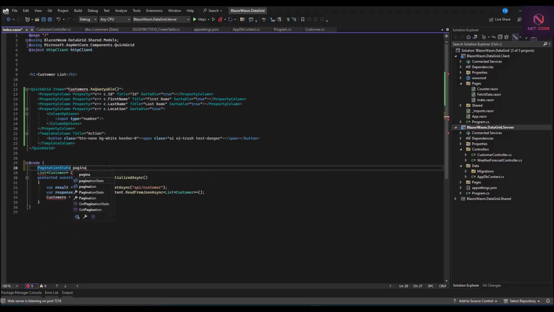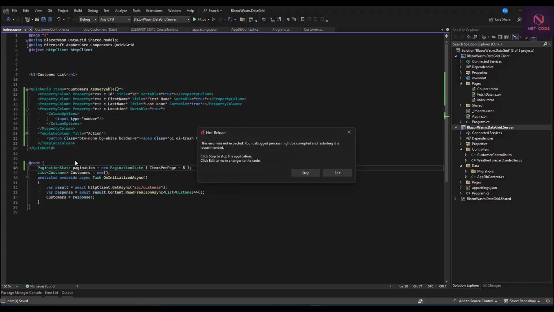So we say pagination equal to new PaginationState. Here you can specify items per page. As you can see, you can set it to 5. Items per page is equal to 5. Now we close it. So you want to show 5 items in a page. You can save this.